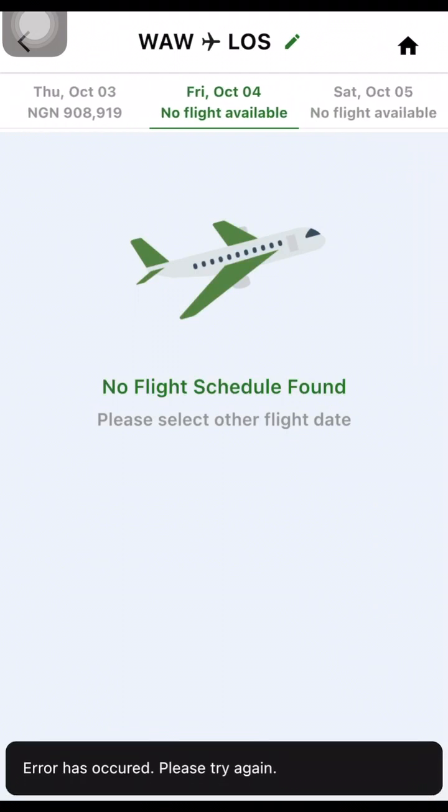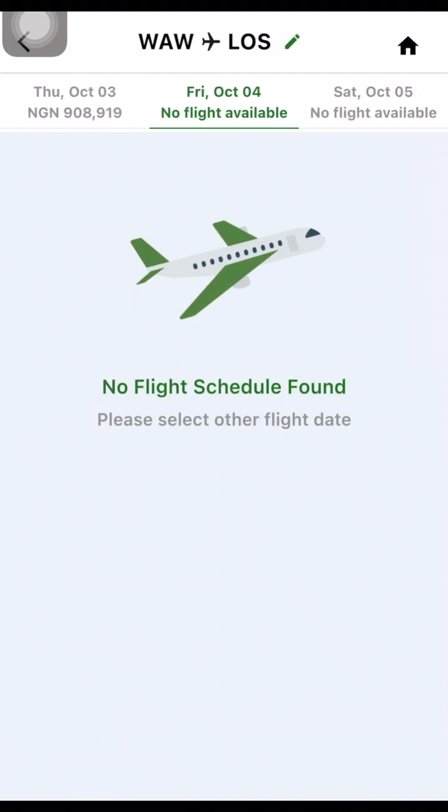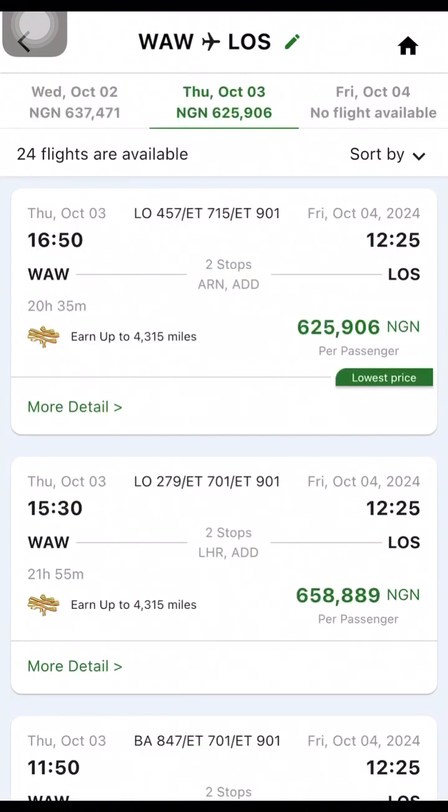So this is from Lagos. That was from Lagos to Warsaw. Now we are choosing a return ticket from Warsaw back to Lagos State, Nigeria. So we chose October 4, and the app is saying that there is no flight available, which is okay. So just go back to October 3rd. So there is flight available for October 3rd. Just do the same thing that we did for Lagos to Warsaw.